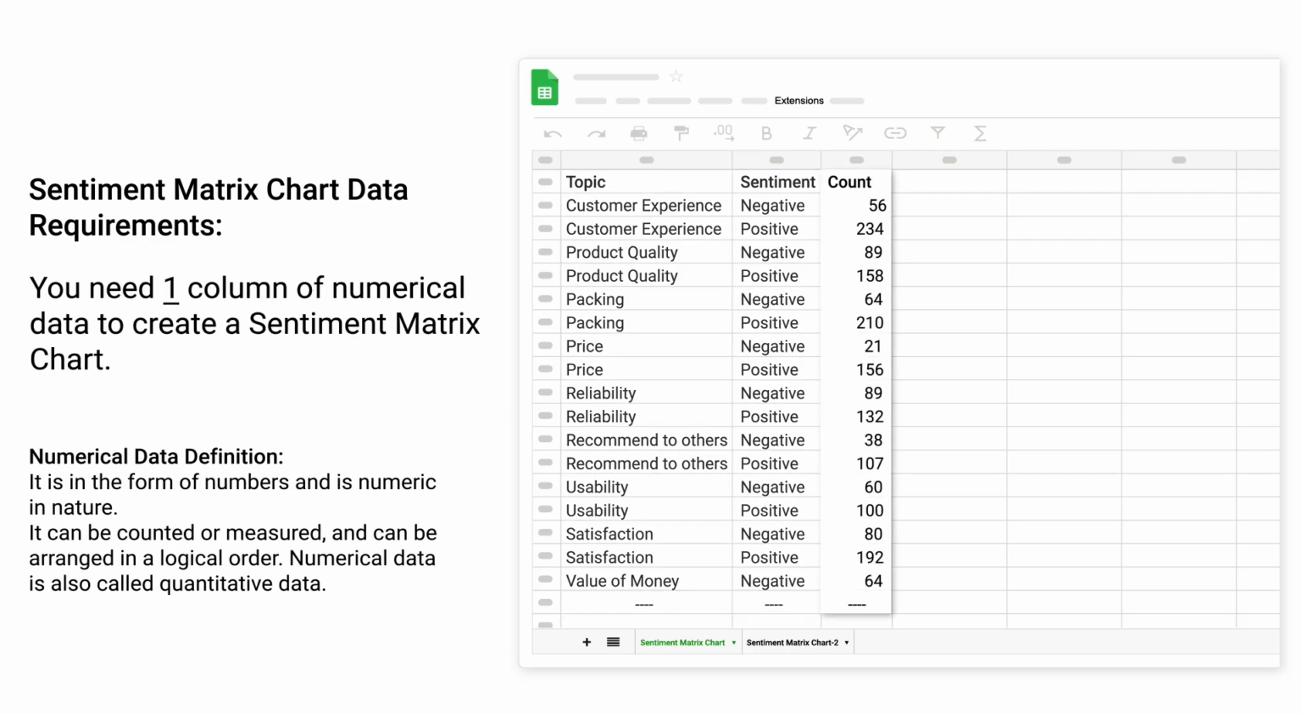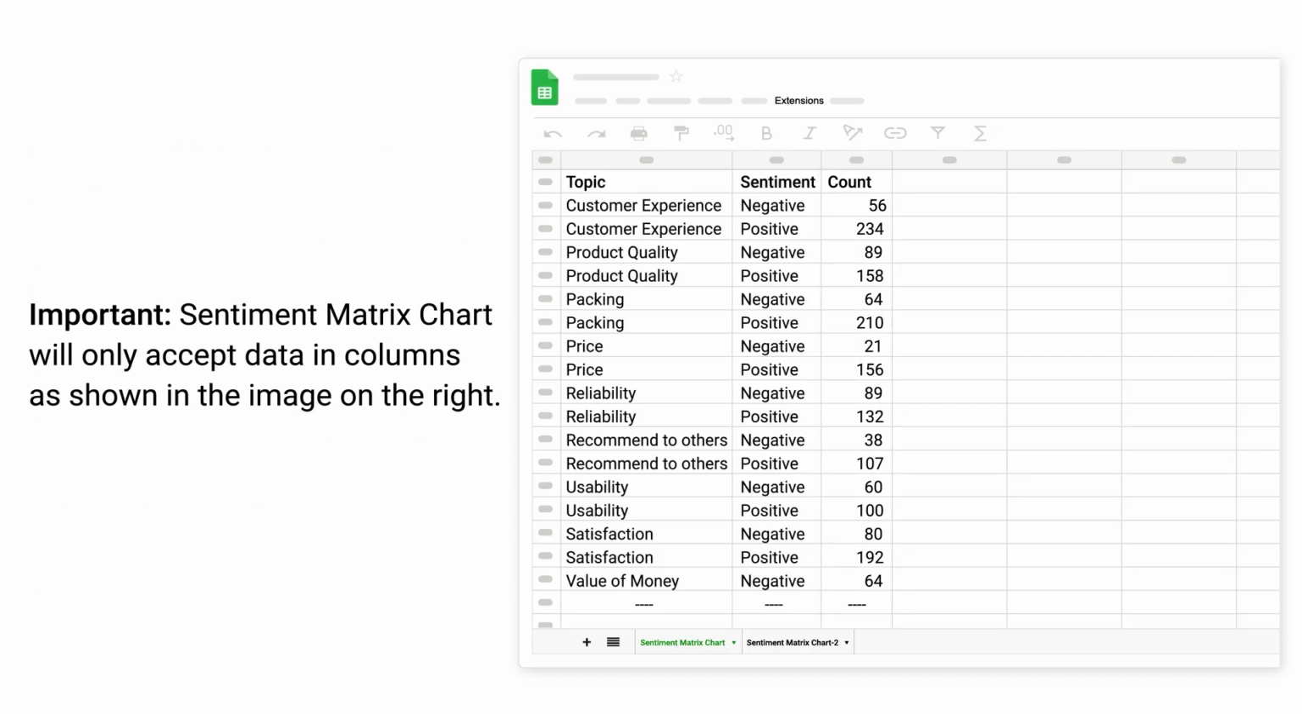You need 1 column of numerical data to create a sentiment matrix chart. Numerical data definition: it is in the form of numbers and is numeric in nature. It can be counted or measured, and can be arranged in a logical order. Numerical data is also called quantitative data. Important: sentiment matrix chart will only accept data in columns as shown in the image on the right.